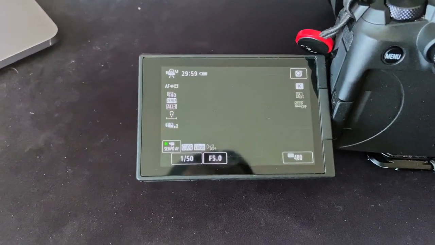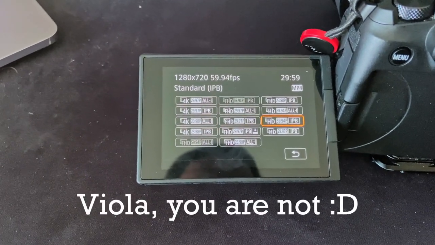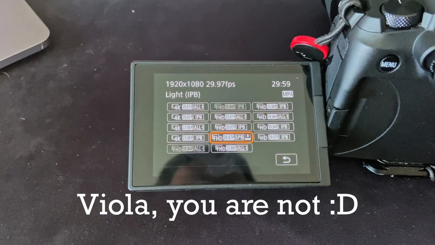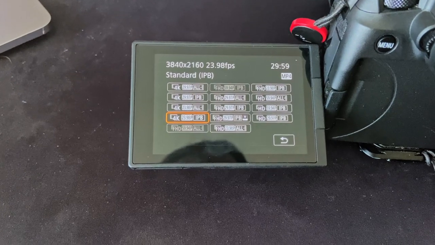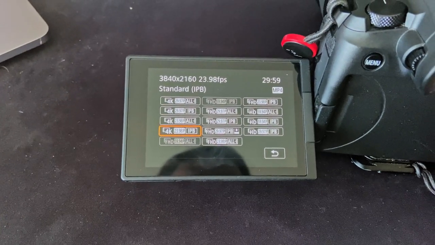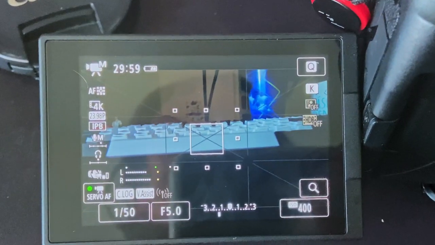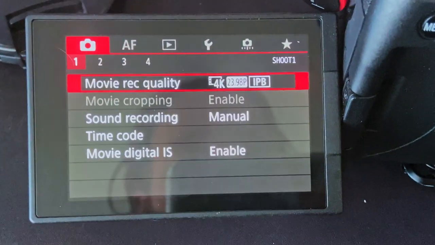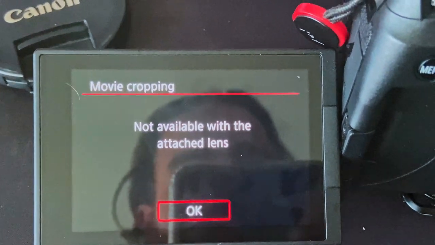and voila, you're able to record in full HD, 30 fps, 4K. For some reason I'm still not able to record full HD 60 fps, so wait a second, because it will tell me in the menu here, movie cropping enable, not available with the attached LEDs.